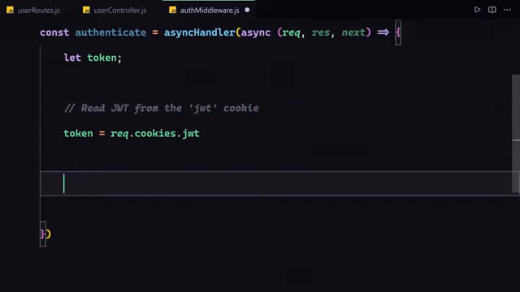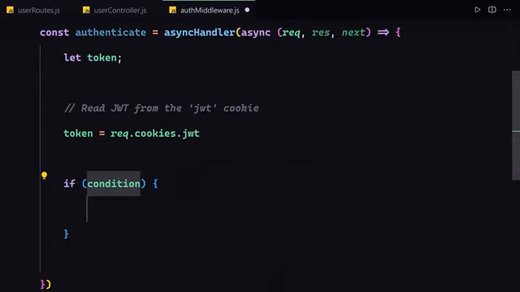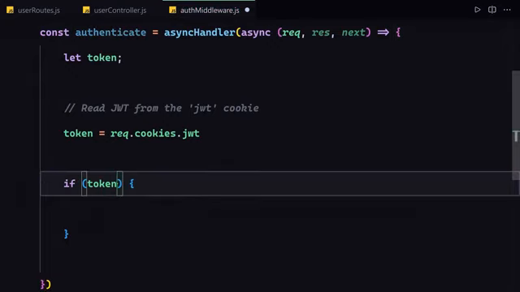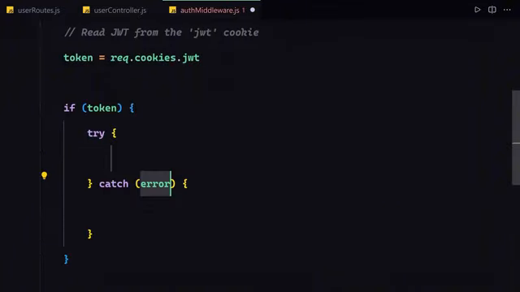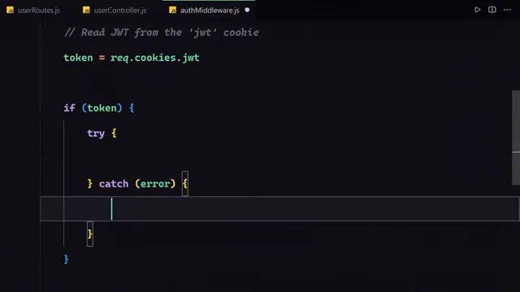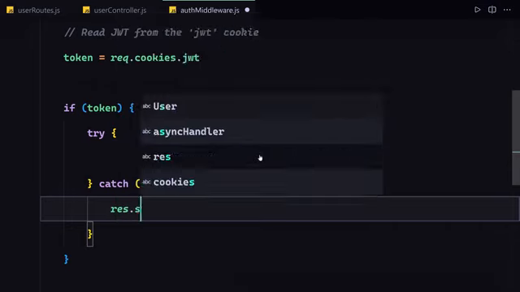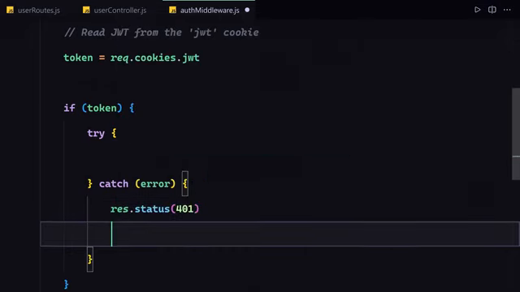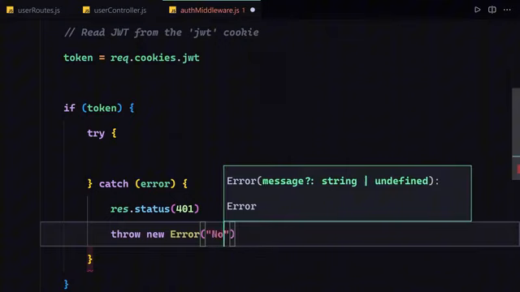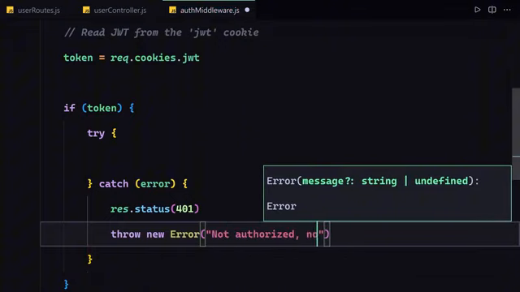So now let's check if the token is valid or not. But first of all, we have to check if we even have our token or not. Okay, so if we have the token, for that we're going to be using the try and catch block, and if we have some sort of an error, we're going to be running res.status, and then here we just have to pass our 401 and then throw new Error, not authorized, no token failed. There we go.